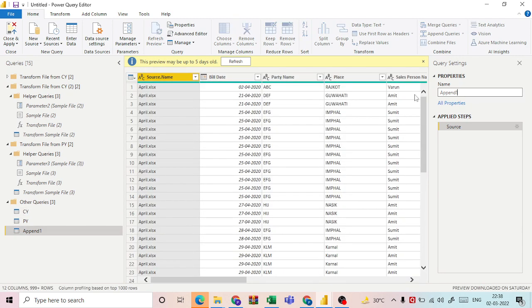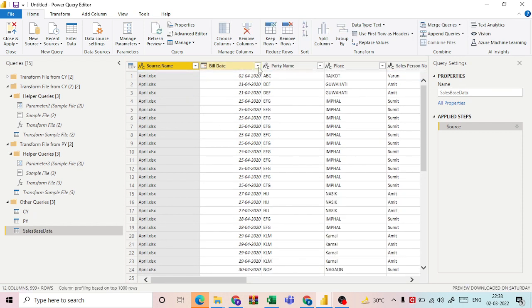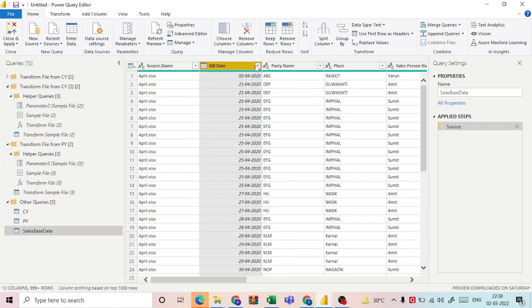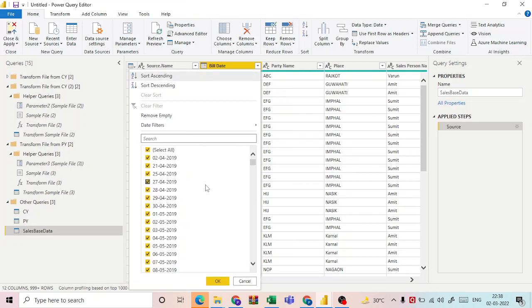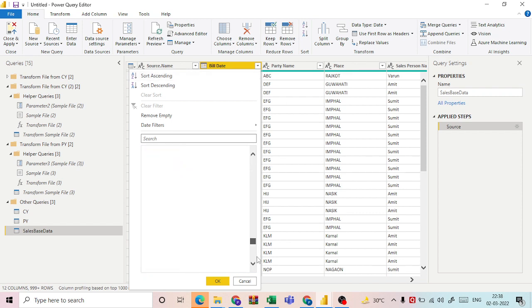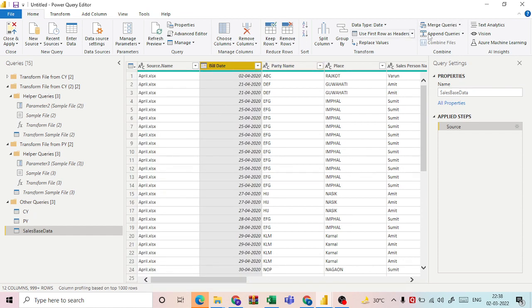I can change this as sales base data. Now if you want to check, you can go to the bill date column, and you can see here, you can click on load more, and you can see 2020 and 2019, both the data sets have been combined together in one query with just a few clicks of a button.